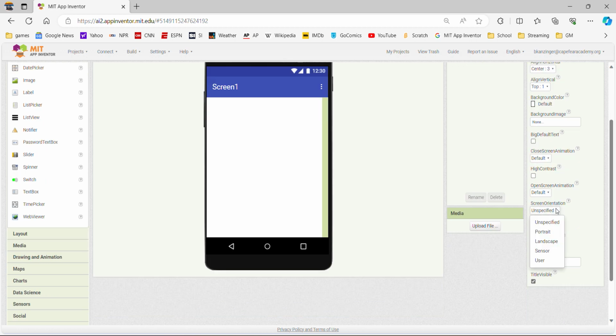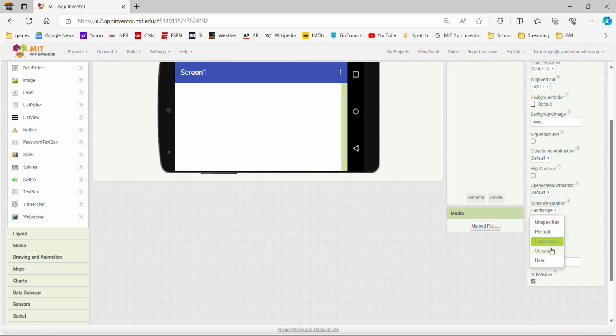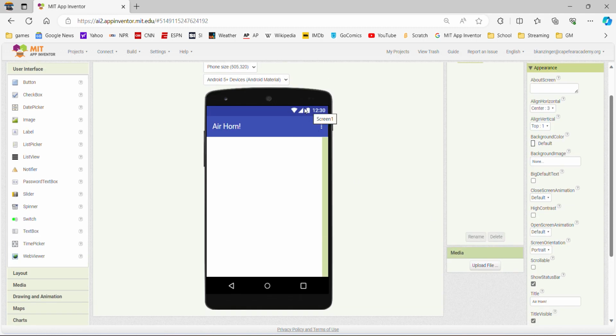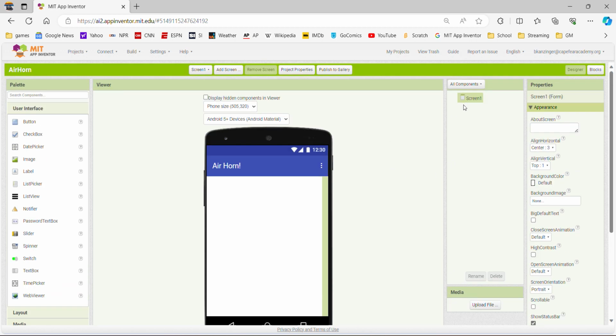If you wanted to orient your screen landscape, you could, or use the sensor, you could, but I'm just going to keep it as portrait. That's how I'm going to lay this out. With the title screen, instead of calling it screen 1, I might call this air horn or something like that. And then that way, this screen 1 is going to change to air horn. Okay, whether you want that visible or not, you can always turn that off. You can also turn the status bar on and off if you didn't want to see the battery life and stuff like that. Okay, so that's pretty much what I'll do here with my screen 1.